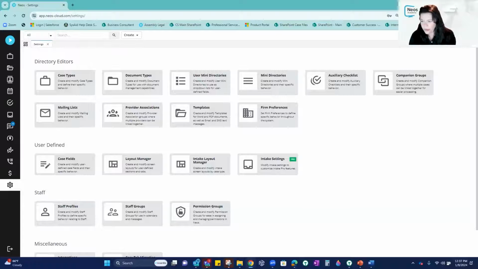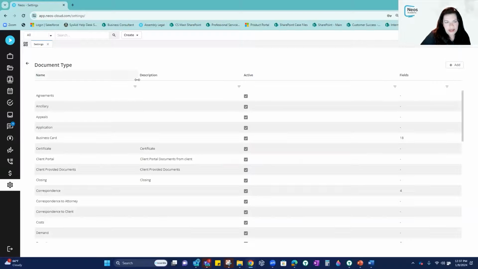All right, so the next couple of things, we're going to end up going really, really fast, because this hour has gone really fast for me, Lauren. All right, so let's talk about document types. What are document types? Document types are going to allow you to organize your electronic file.